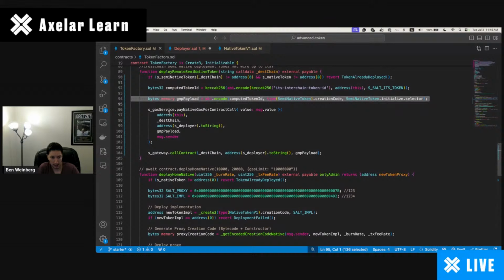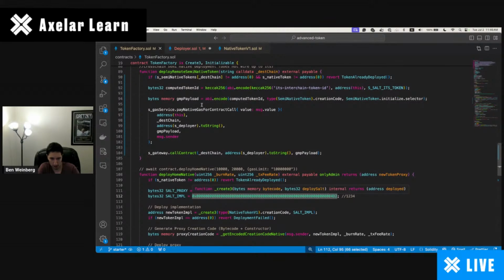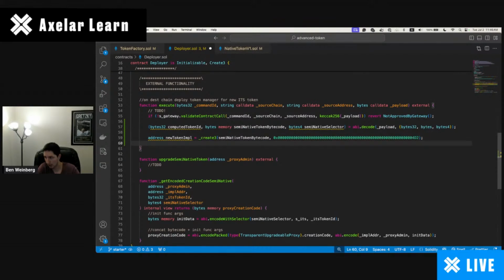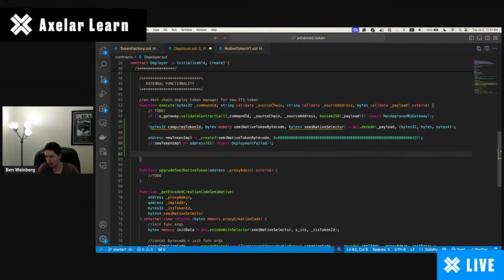So I'm going to pass in, what was our salt implementation? I'm just going to pass in the raw hex here. So now this implementation will match up to the exact implementation address that we had on the source chain. And then let's do our check. If native token implementation is address 0, then hey, something went wrong and immediately revert with deployment failed. Any questions? No, we're good.